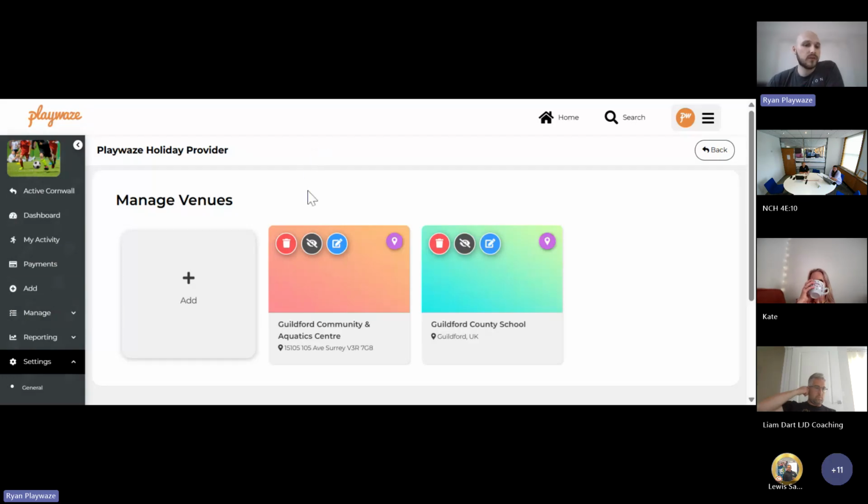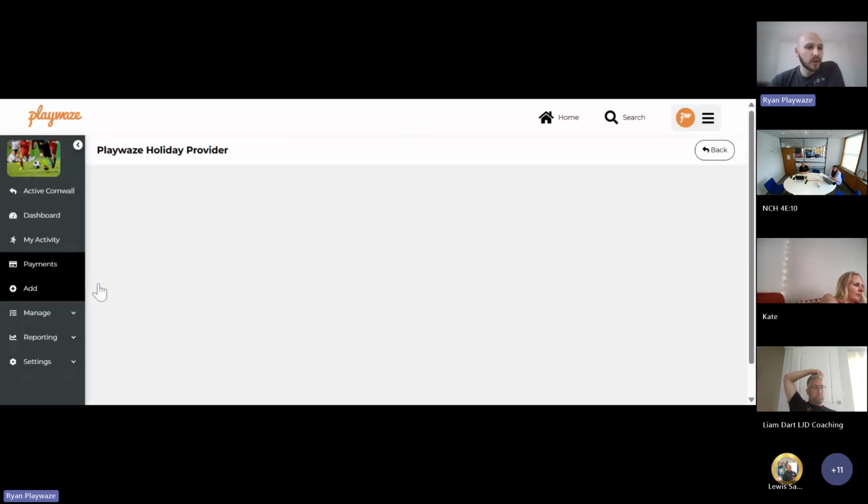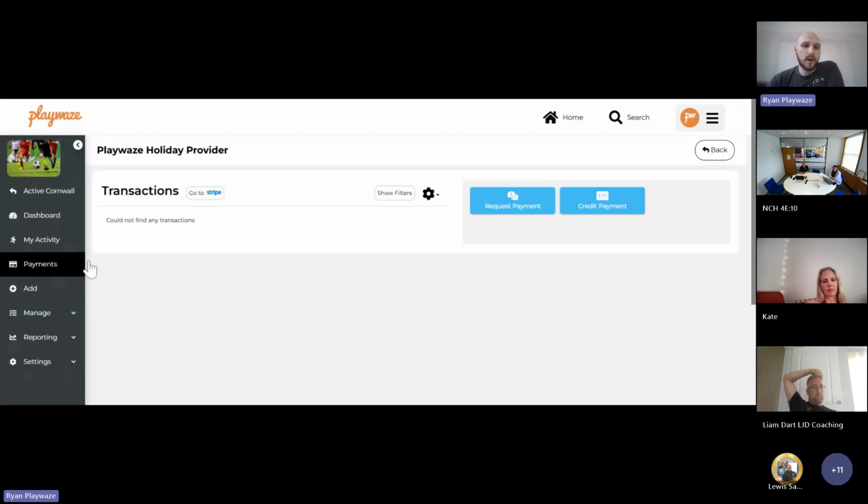What you will need to do as a new provider, if you're planning to take payments, is click on this payments option on the left. So what you will see is a request or an integration request from Stripe. So there'll be a big blue button that says link to Stripe. So we do partner with Stripe as a payment provider.